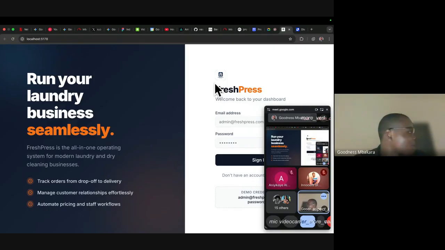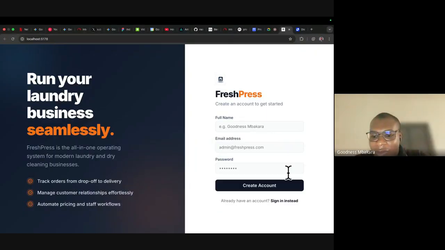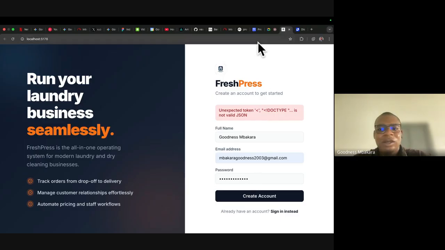Windows. Run your laundry business, all of this. I'm going to create one, Witness Mbakara. This is interesting anyway. Email, Mbakara witness. I'm just trying to create an account and see if it will work. Okay, but this is actually pretty amazing. I think this looks great.